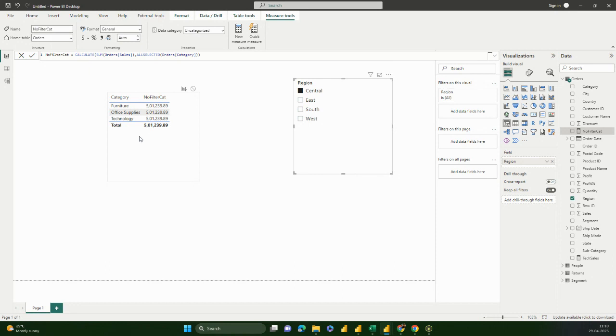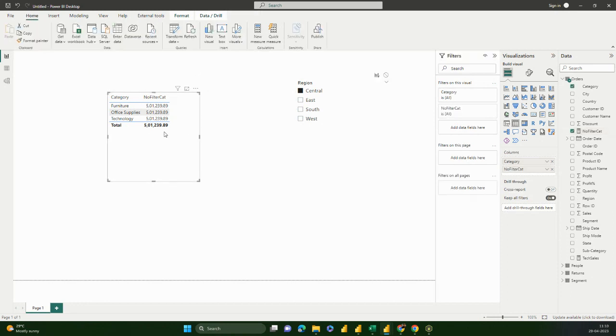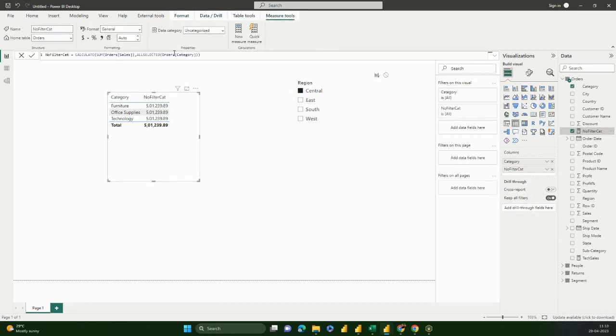Correct. Because what's happening is that whatever is in the visual of category, I will not split. So it is taking central. It is showing central for furniture, for office supplies. So the total of central is 5. It is taking that, but it is not splitting that into these categories.